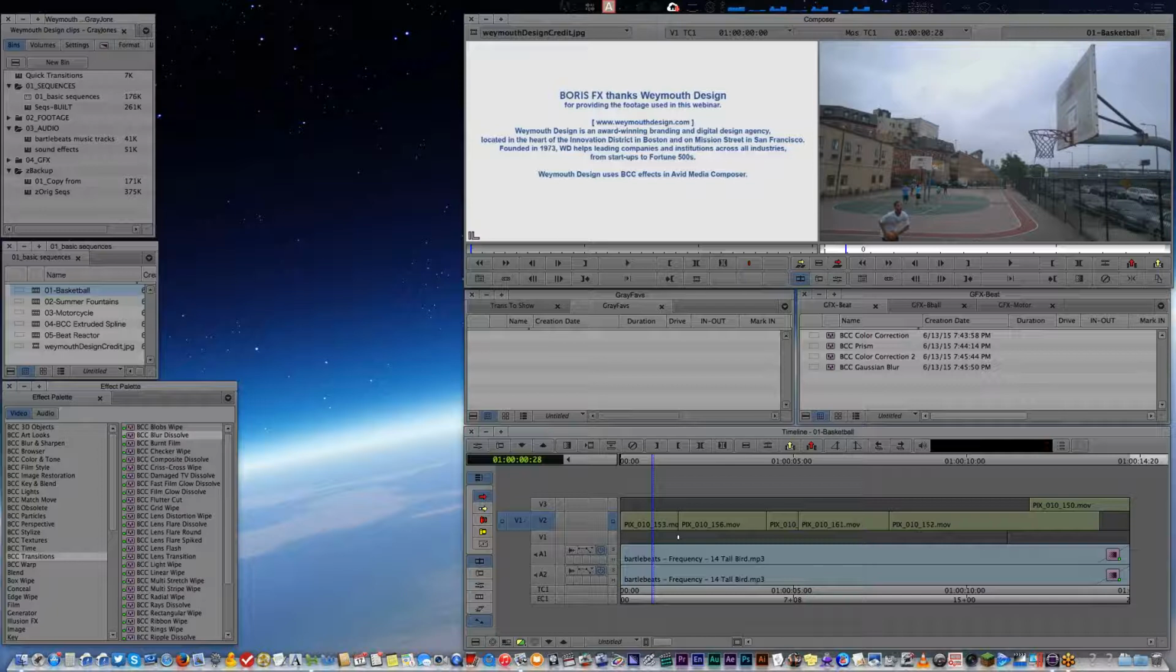I should mention just quickly, a lot of us are probably pretty excited about the new Adobe 2015 release that just came out, and I do want to mention that BCC 9 is compatible with Adobe's 2015 release, but do make sure to get the latest update from the Boris website.